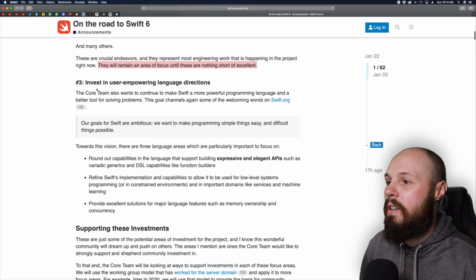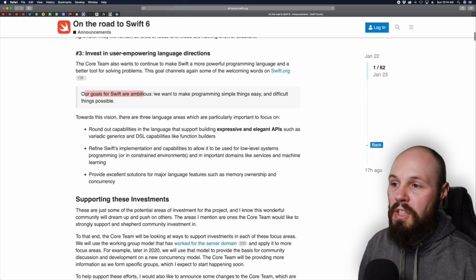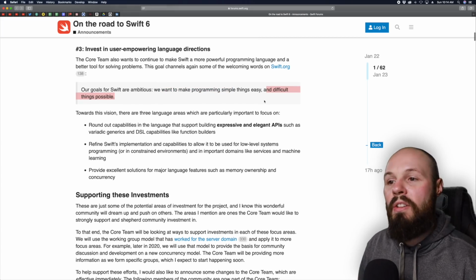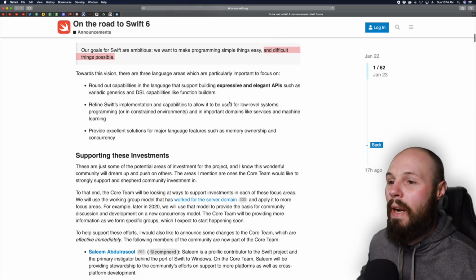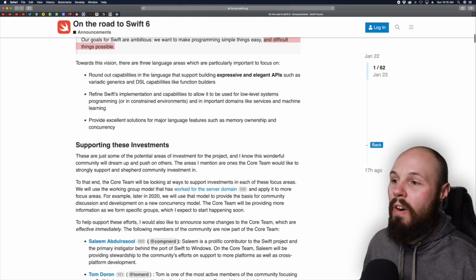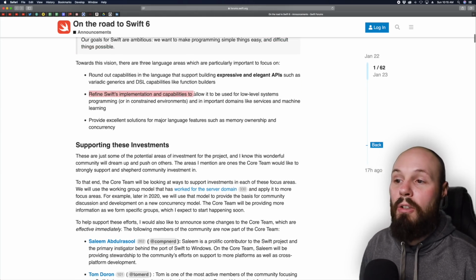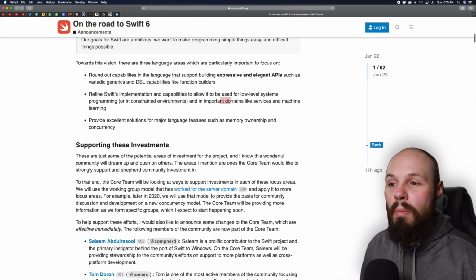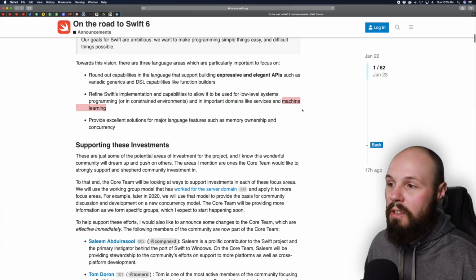And then number three here, invest in user-empowering language directions. Our goals for Swift are ambitious. We want to make programming simple things easy and difficult things possible. I think the focus here is on this second part, difficult things possible, and talk about how you want to use and refine Swift's implementation capabilities to allow it to be used for low level systems programming. That's good. And important domains like services and machine learning.